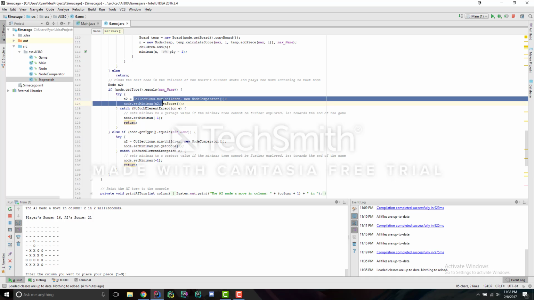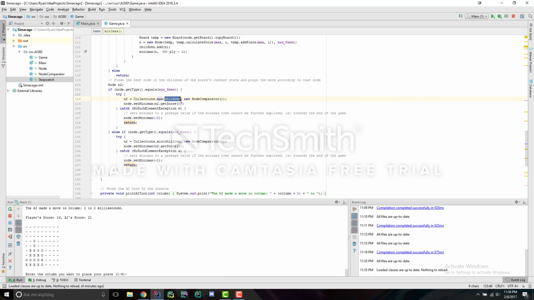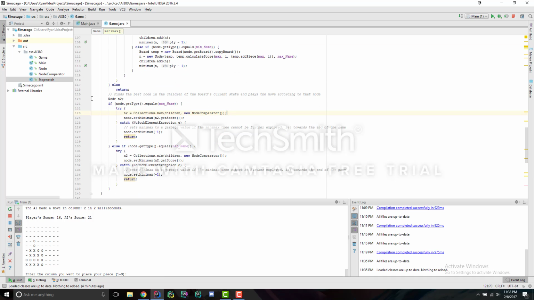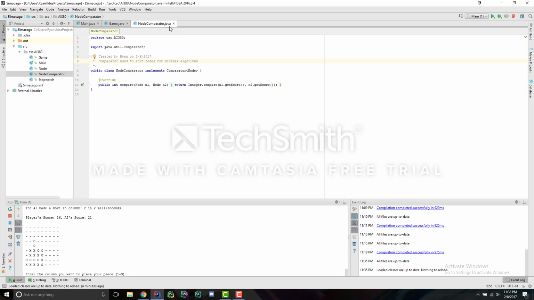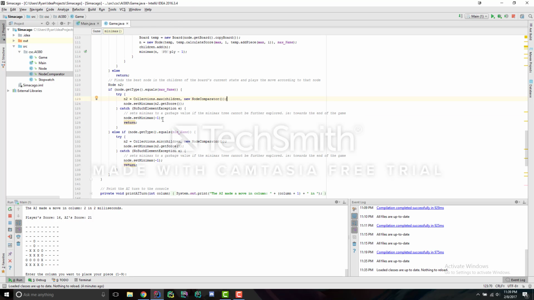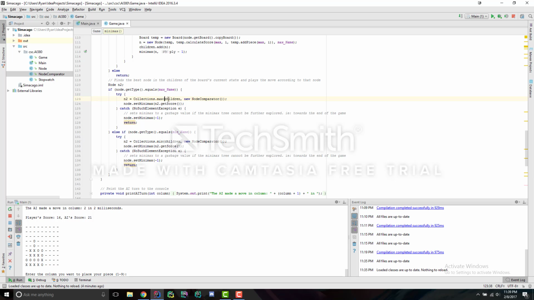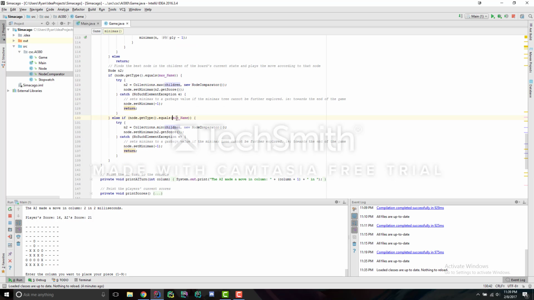So I can use the collections.max operator on the children array list using the node comparator, which I created, which basically compares 2 nodes given their scores. I would find the maximum node, which would be the move which would maximize the score for the max player. Vice versa, if it's a min node, we would then find the minimum of those children and then set that min node with the score of the minimum child.